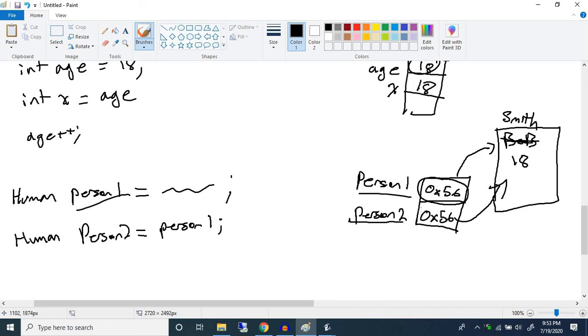They're not separate, they're the same thing. Because when I set person 2 equal to person 1, I didn't copy the information. No, I copied the memory address. So now they're both pointing to the same thing, the same human object. And that means if I change the information on one, I change the information on both. So this is an important thing to keep in mind.